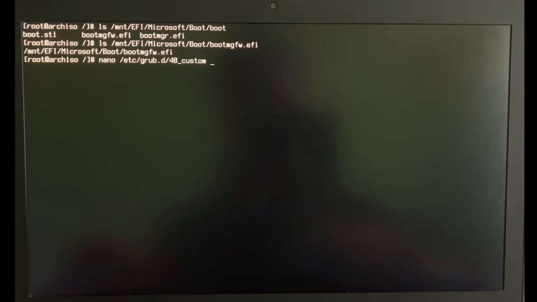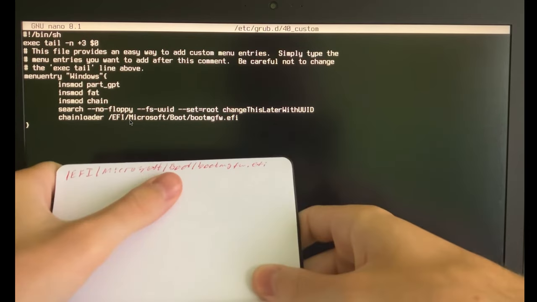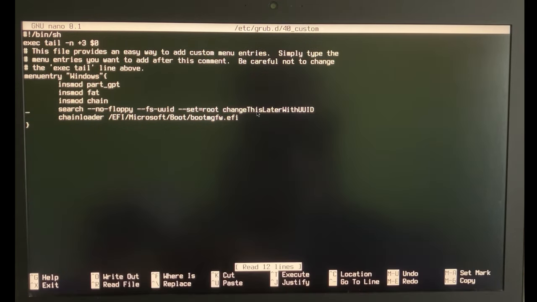Now open with nano /etc/grub.d/40_custom. In this file, we will type the menu entry for Windows in the grub menu. You will see the comments above. Below them, start typing menuentry Windows, and everything that you're seeing here. The path after chainloader is the same as the one you wrote down on the piece of paper. Here, change this later with UUID. Now we will change it. To save the file, hit Ctrl X, then Y, and then Enter.